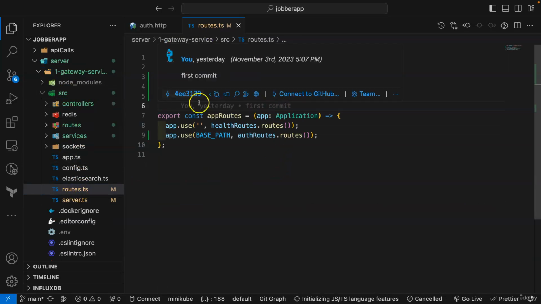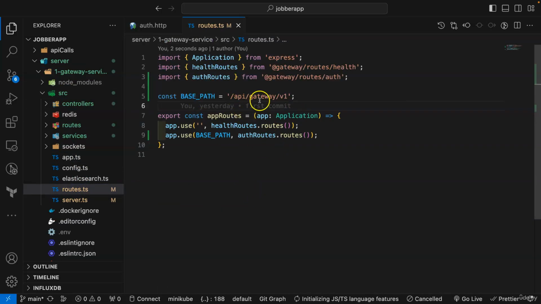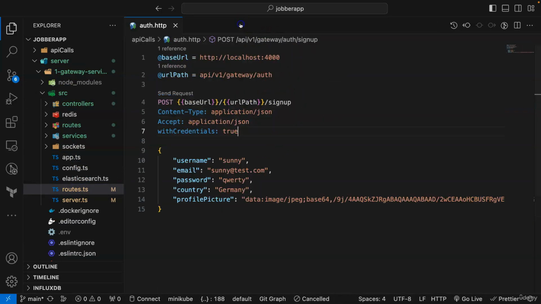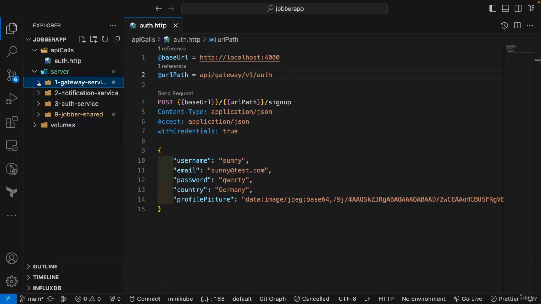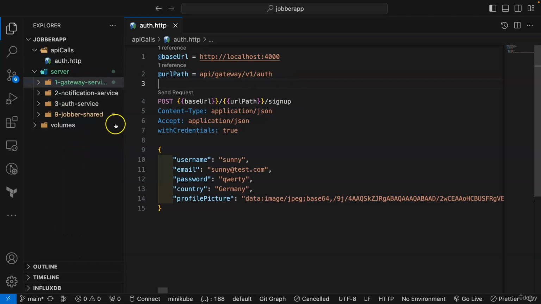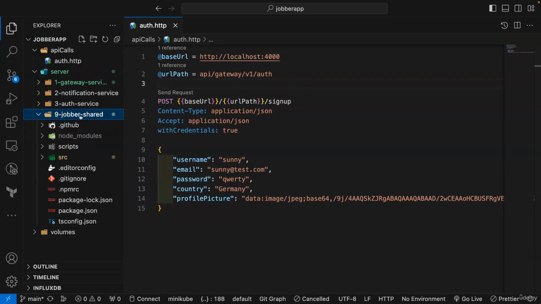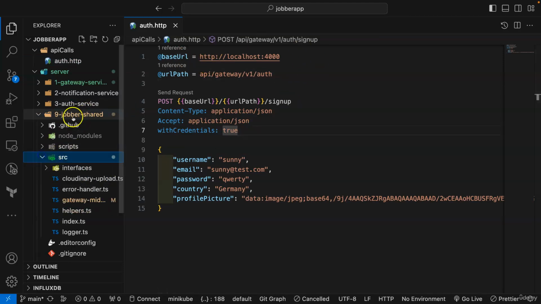Okay, we can see that right here, API/gateway/v1. Okay, so I'll change that. Now this is the first issue. Now for the second issue, it's inside our Jobber shared. I made a change right here. So if we go to our Jobber shared, you can just ignore the changes here.